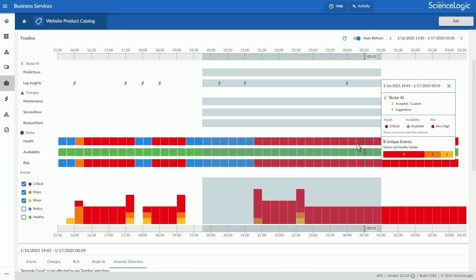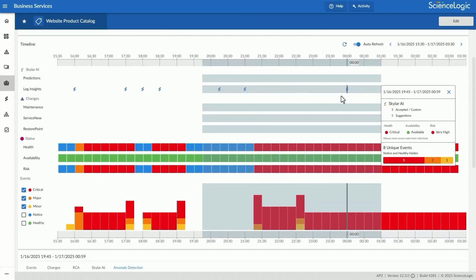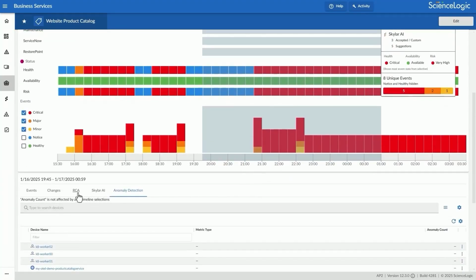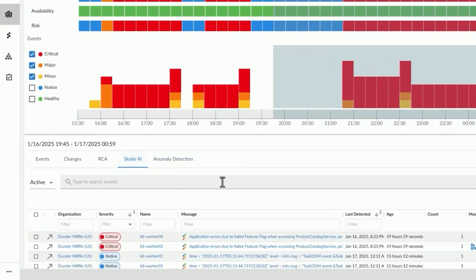While anomalies are great for awareness, they're not the gold standard for troubleshooting or to pinpoint the root cause of issues. For that, admins need to analyze application logs, but that can be nearly impossible when apps are generating millions of messages from dozens or even hundreds of sources. Remember those Skylar log analysis icons in the service history view? Let's scroll down and open the Skylar AI Interpretation tab.